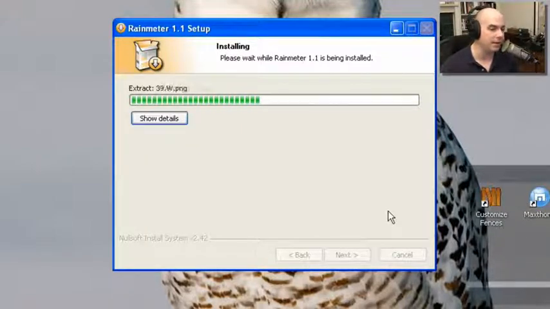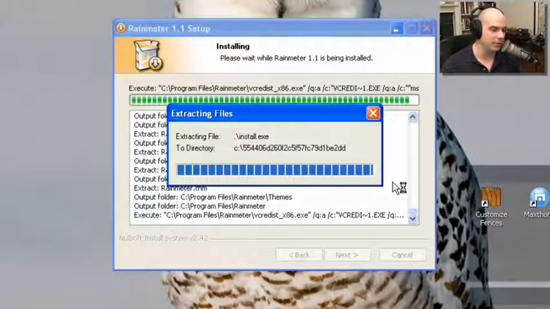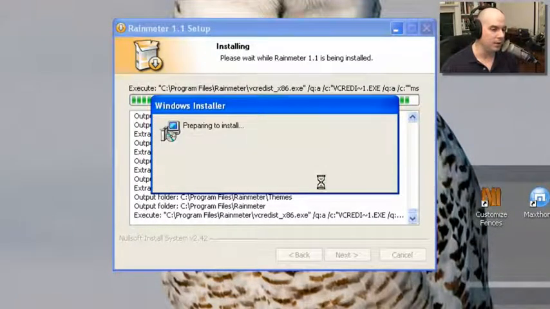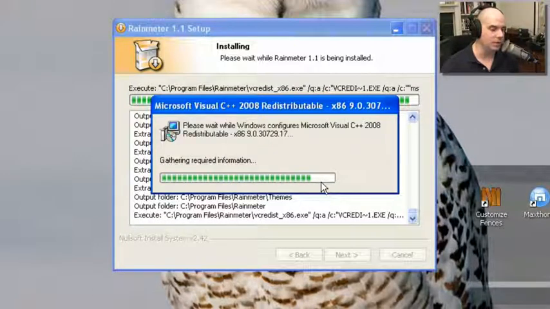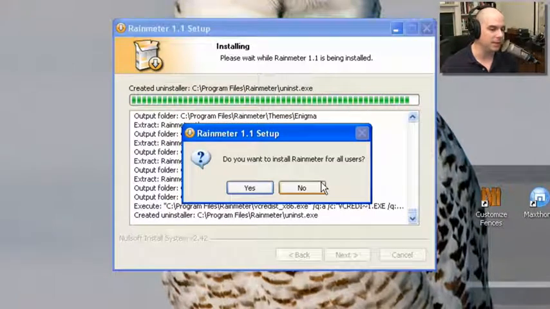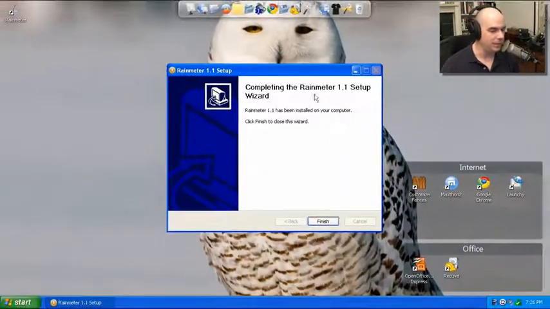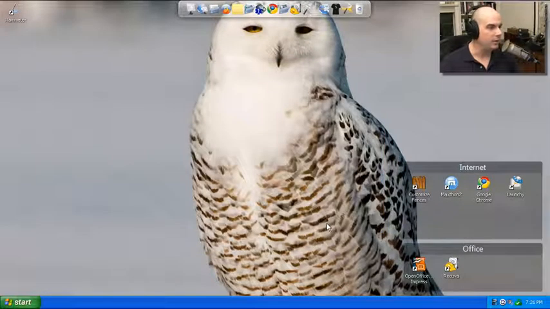If we'd like to see what's going on behind the scenes, we can click that Show Details button because there are a lot of files that are transferred over and put in there. The installation program goes pretty quick. It's going to install not just the programs that it needs, but also the Microsoft C++ redistributable application pieces. If you write in Microsoft C++, you occasionally do need to put those out there. I'll install Rainmeter just for me, not for all users. And we are now finished with the setup wizard. Let's click Finish. And you can see up here at the upper left, I have a Rainmeter icon.